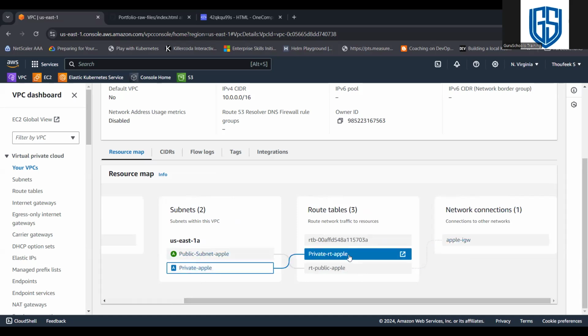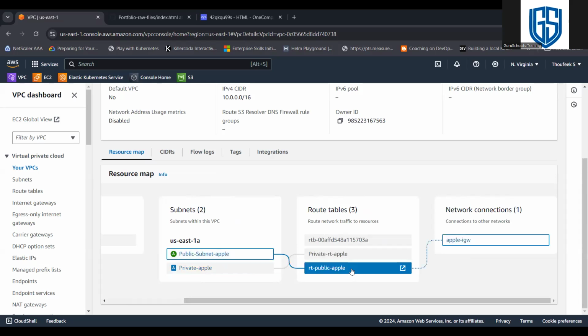Coming to the private route table, we didn't add any route for the private subnet. That means it's purely private. Coming to the public subnet, it's connected to the public route table, and it's pointing to the network connection internet gateway. That means that specific subnet, public subnet Apple, will have an internet connection. Got it? This is just a resource map, and you can see how the components are interconnected from here.